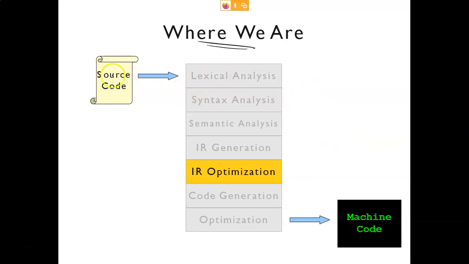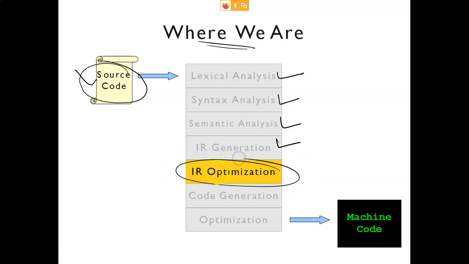So this is our compiler. As you know, we give a source code and these are the phases. One by one these phases work on this source code: lexical analysis, syntax analysis, semantic analysis, intermediate generation, and finally we go to intermediate representation optimization.